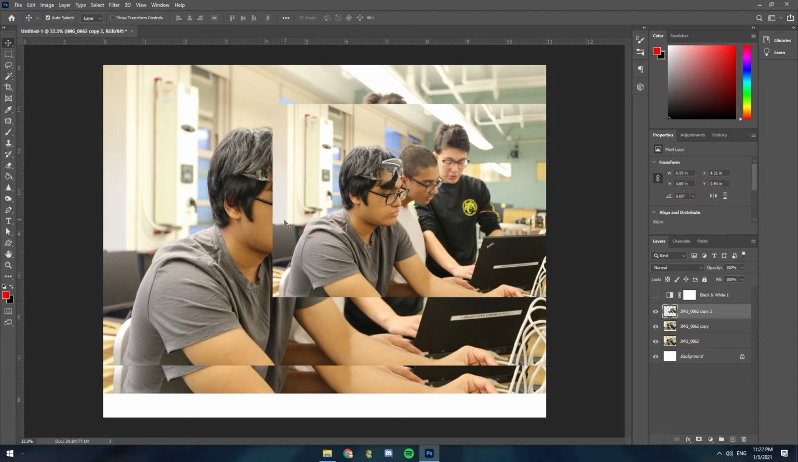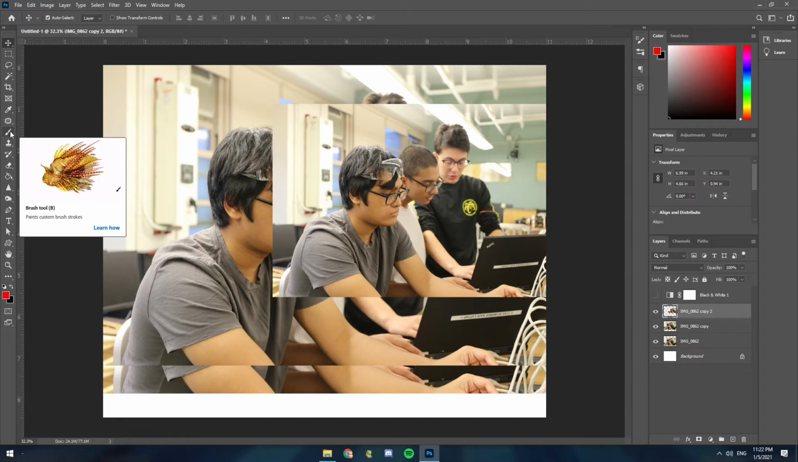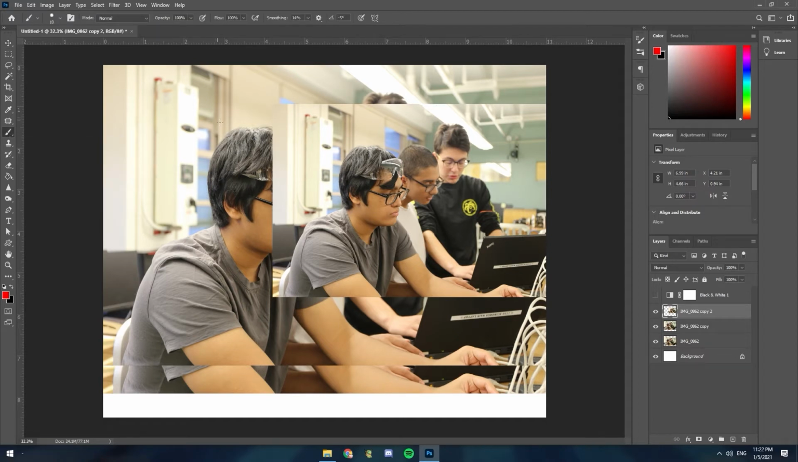Next, let's say you want to draw on your canvas. I press B. You could also press the brush tool right here. And then you notice on the left here, there are two colors. Usually black and white. The one on top is the color that you're going to be drawing with. You could press these two arrows here to switch to your secondary color, or you press X on your keyboard.